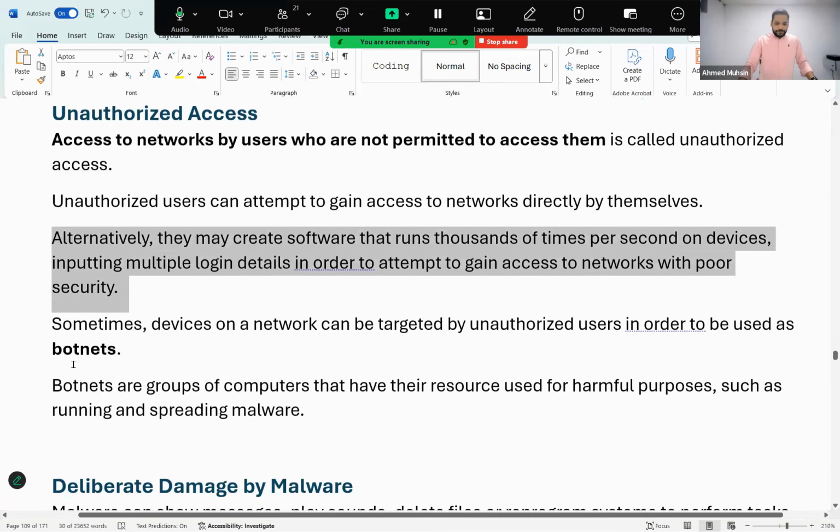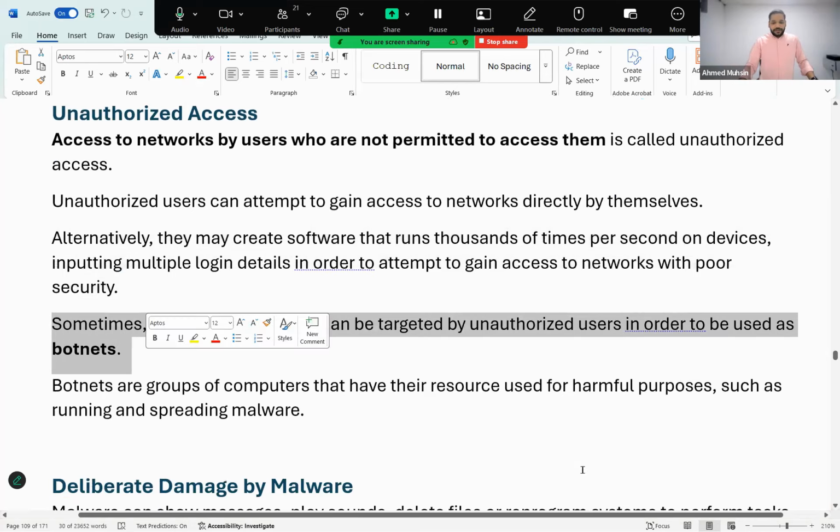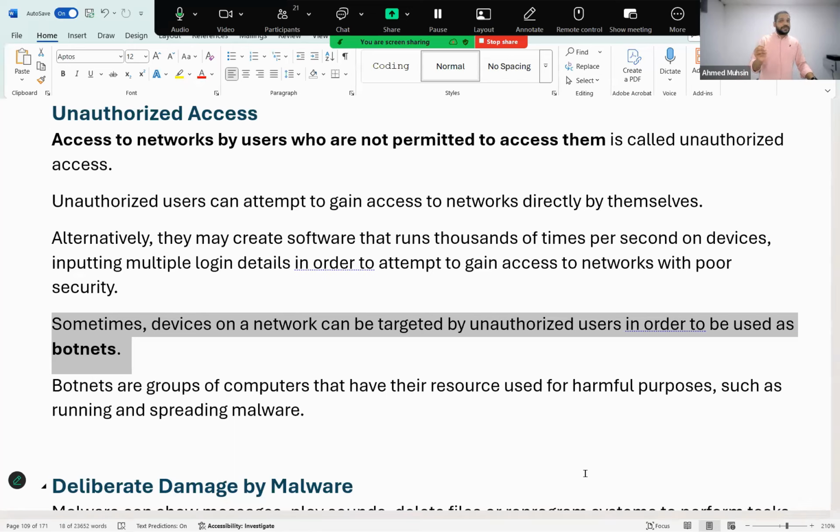This is a scary one. Sometimes devices on a network can be targeted by unauthorized users in order to be used as a botnet. You know what this means? Sometimes a hacker uses your computer to hack into another network. So on the transaction log, whose IP address gets recorded? You know what a transaction log is now, right? We know the transaction log records everything that took place in a network. So your IP address gets recorded as being the device that was present when the hacking attack took place. Everybody okay with this? You all understand what a botnet is now?